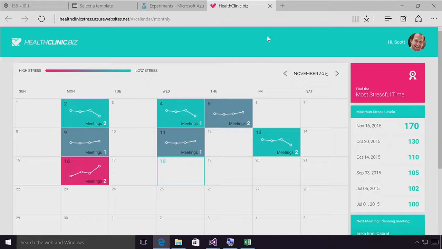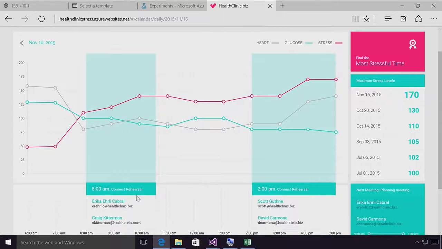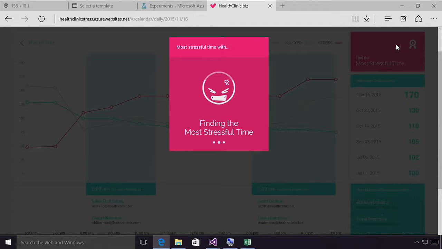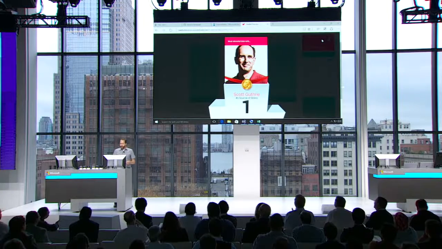So here is my calendar, the stress index as it applies to calendar data. Let's click on one. This is all real. Okay, so here glucose is updating. I can see the different rehearsals, and I can see heart rate and sugar and stress changing. I can actually run queries and see the result of that machine learning and ask the really burning question, the question that we all have, which is what is the most stressful person in my life that is causing these problems and raising my blood sugar? Darn it.